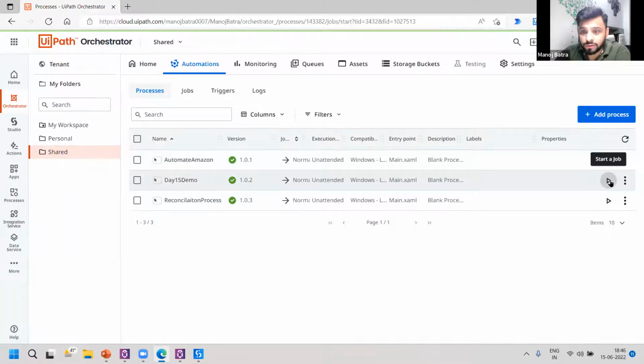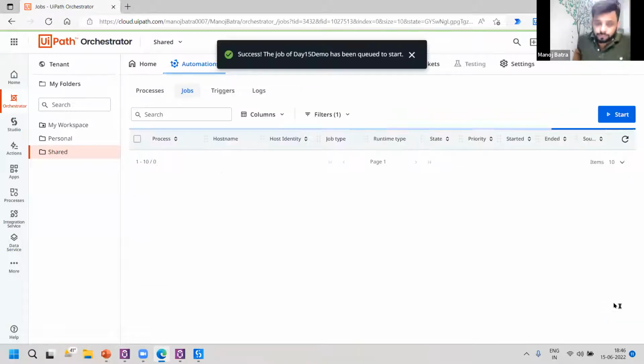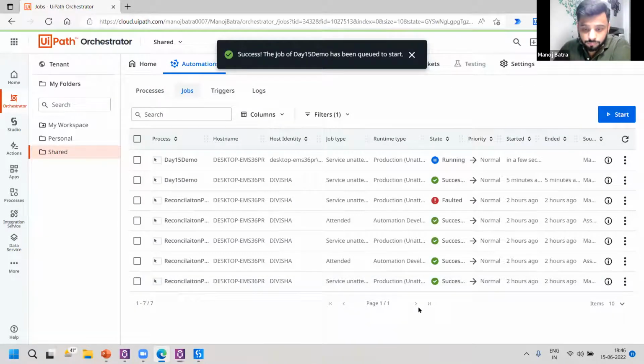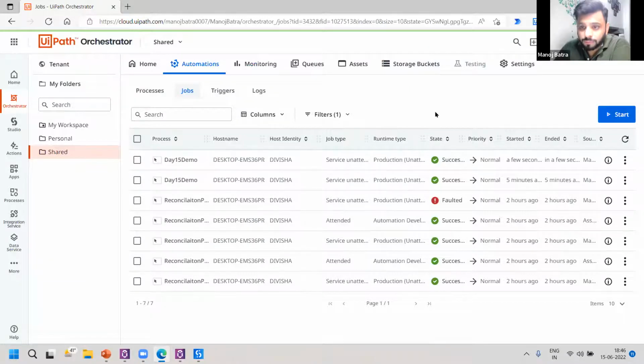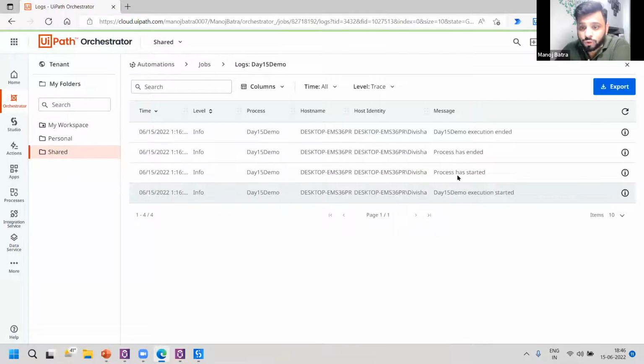Day 15 demo. Okay, this is the process. Again, I'll not change any settings here. Start. Hello user. Process is completed. So the process took 9 seconds. Some of the time went in your execution status. If I click on this view logs button, you will see that the process started, it waited for 2 seconds, and then showed this message box. That's how you can see logs here as well.